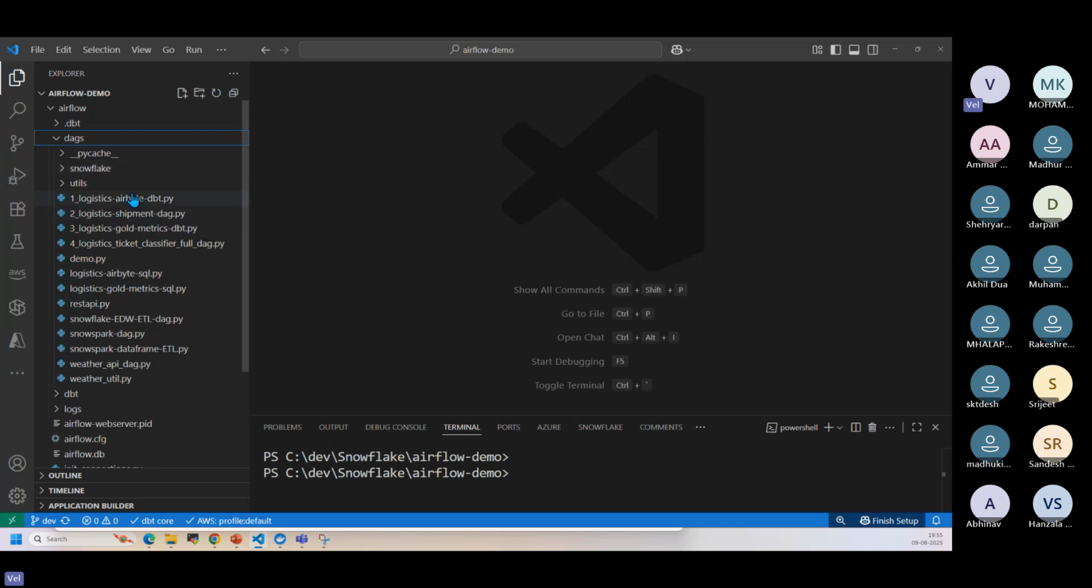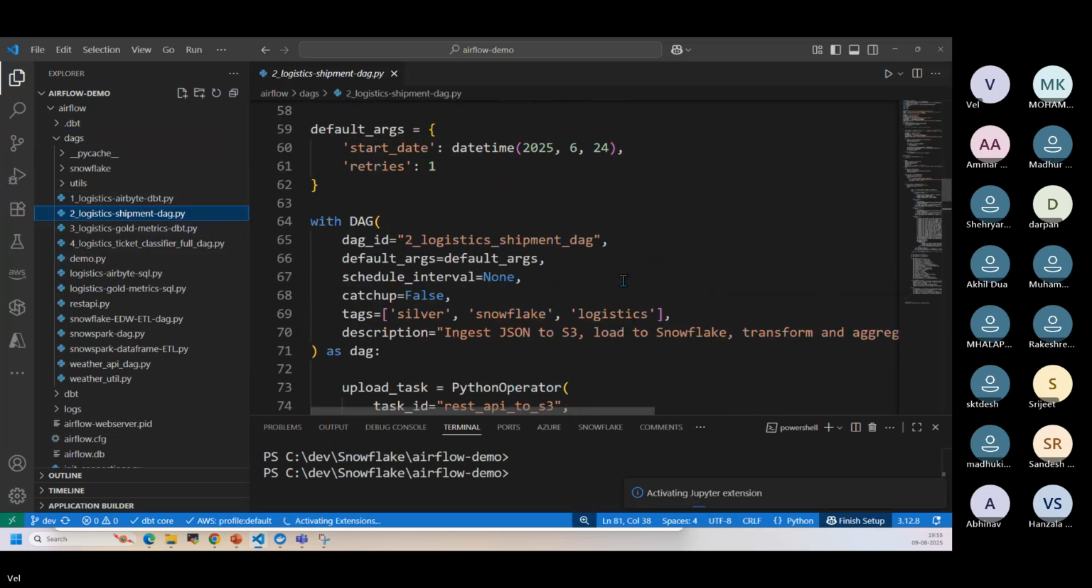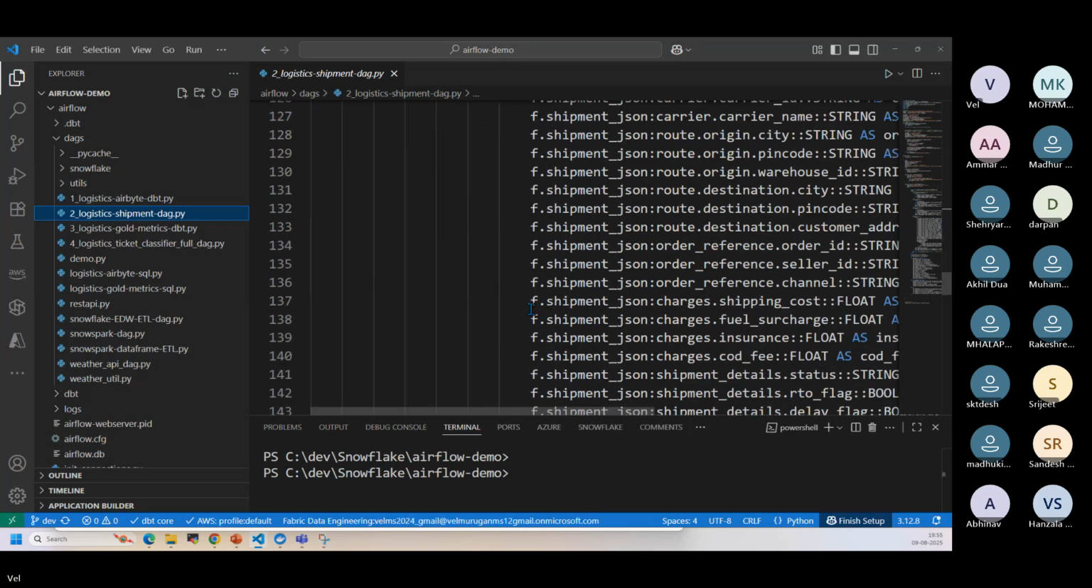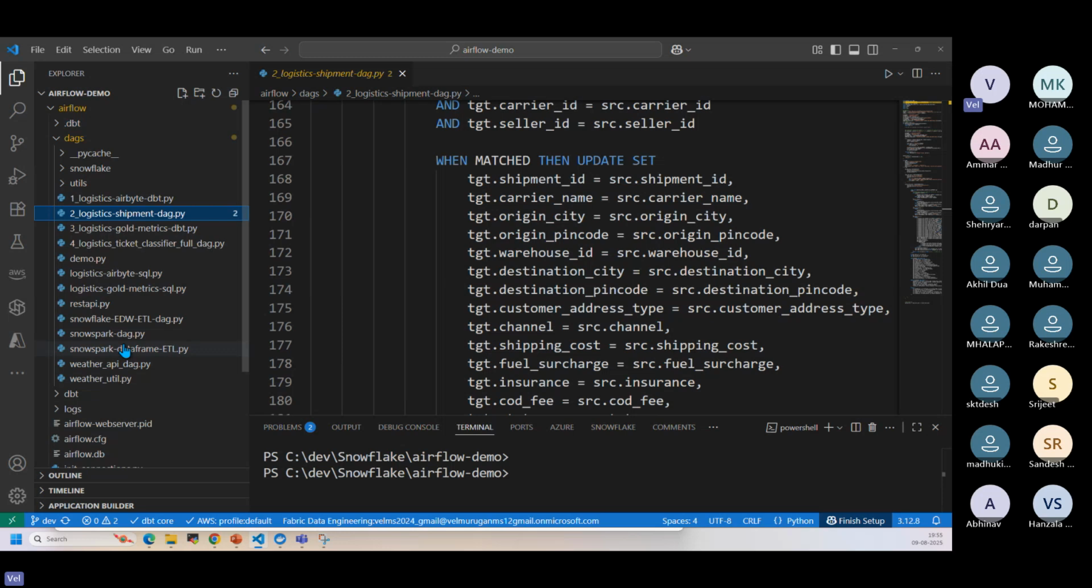So let me open a DAG. I'll go to Airflow and I'll show you a DAG here. So the transformation code, you can see I'm writing SQL here. So this is how we write it.